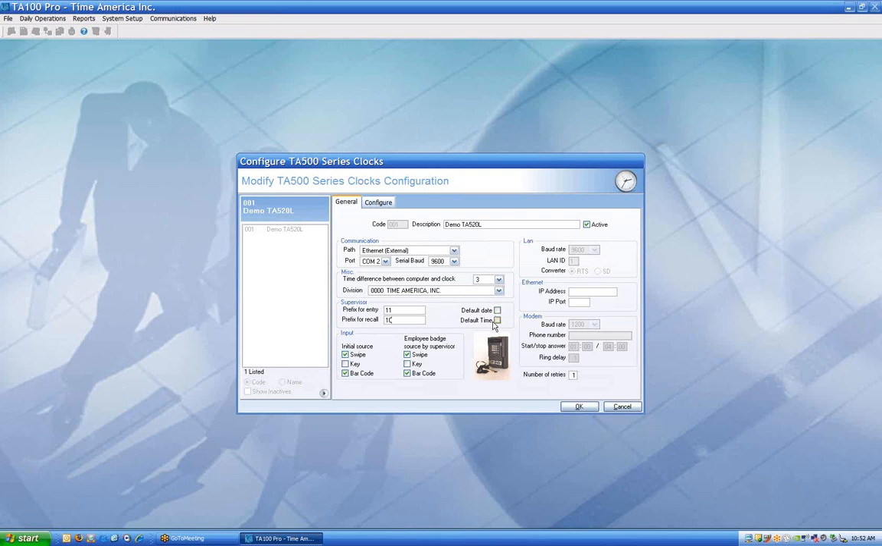The default date and time: if you set the default date and time, that means it's just going to pick up whatever that date is when you go in to make the change.